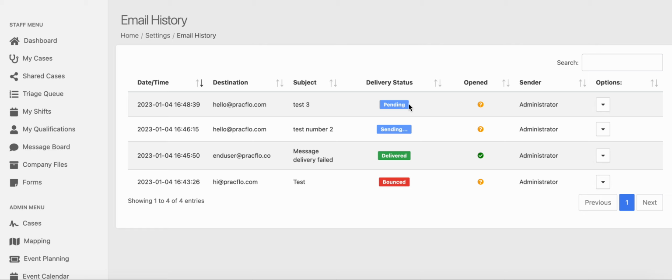So you can see that pending basically means that it is still sitting on our server and has not yet progressed to the delivery server. Whilst the email is in pending state, you can click the options button and hit cancel sending. This will delete the message and it will not proceed with delivery. Once the email has changed status to sending, as per the second example here, you'll note that you are now unable to cancel the message because the email has commenced its journey to the final delivery destination.